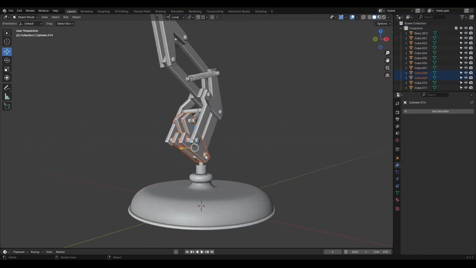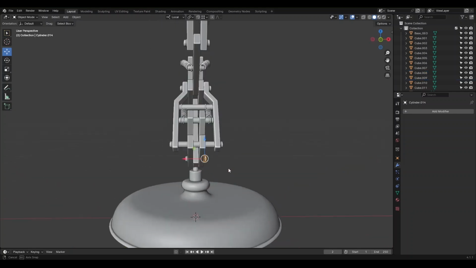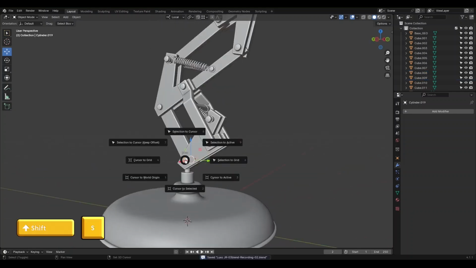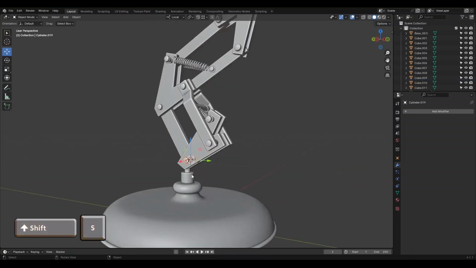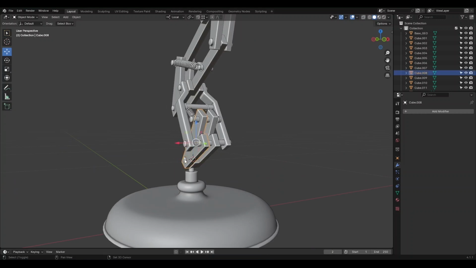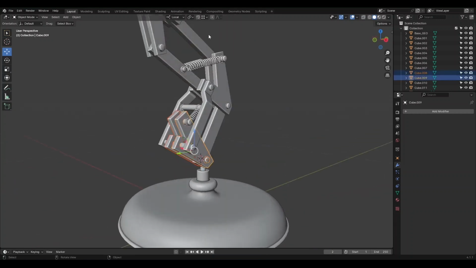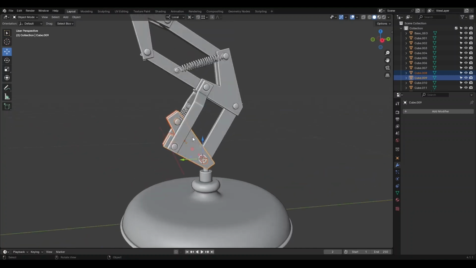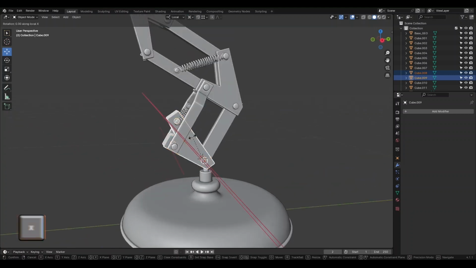Select the ones that will move together. To test this, select these two pins first, and use Shift+S from the Snap menu to choose Cursor to Selected to move the cursor here. Then select all parts that should move together, and in the Transform Pivot Point menu, choose 3D Cursor so movements occur around the cursor. Press R for rotation and X to rotate around the X-axis. Observe how the parts move together.